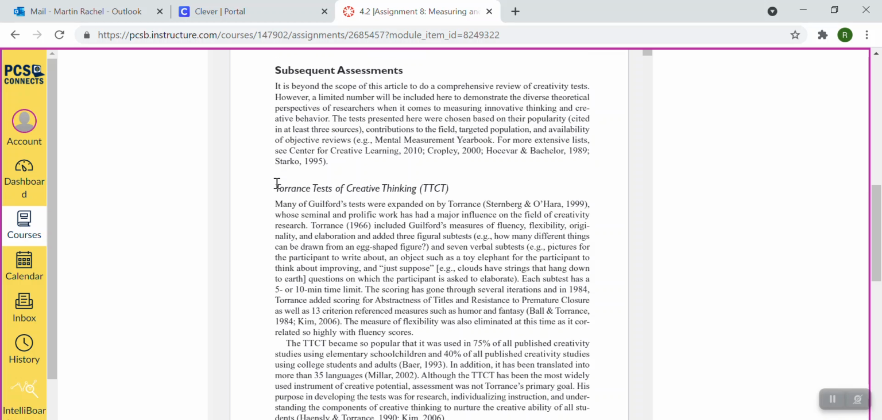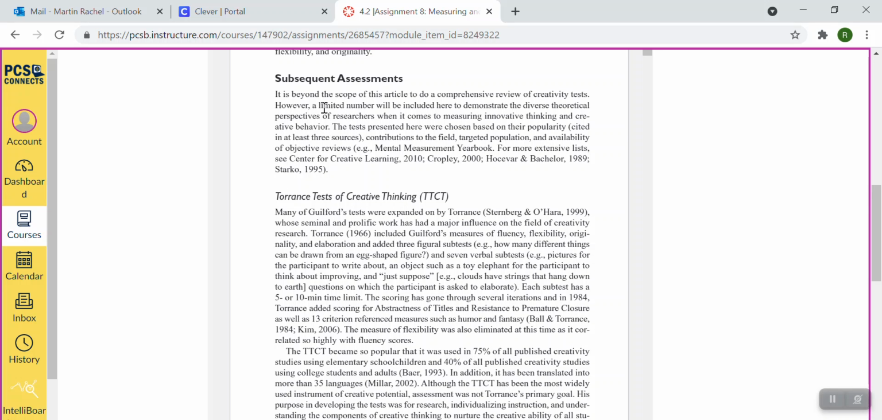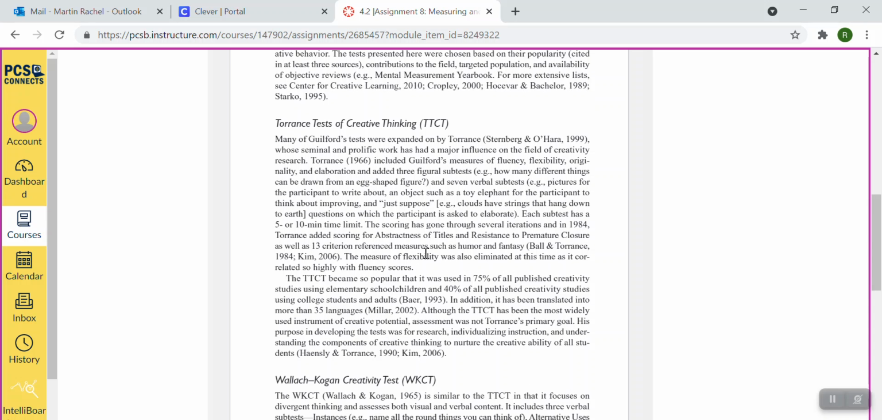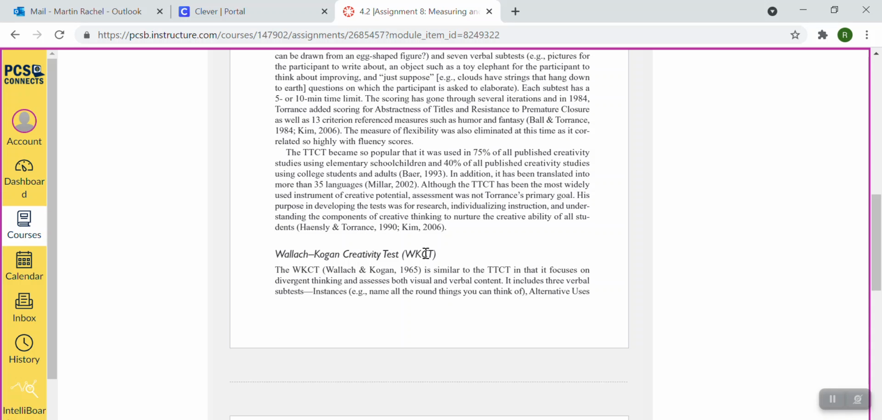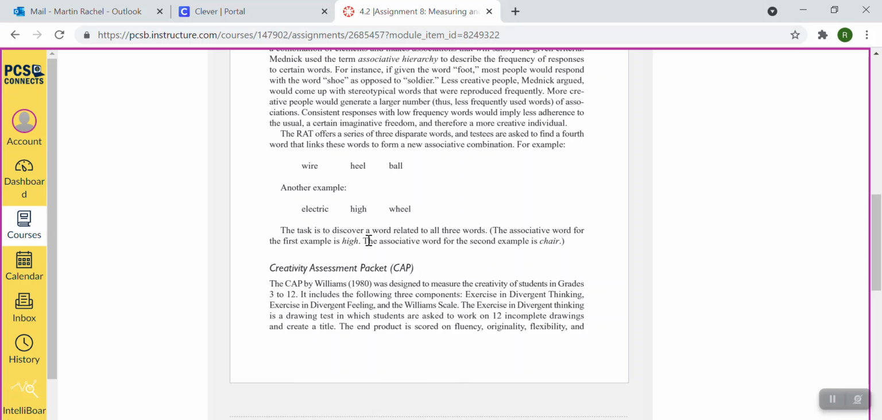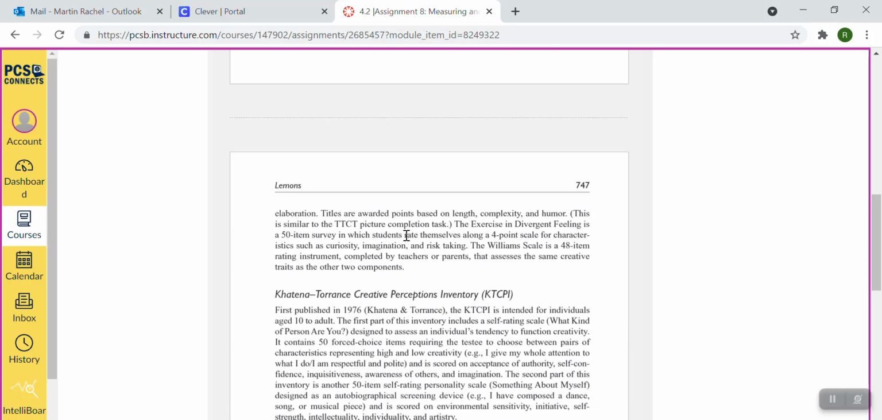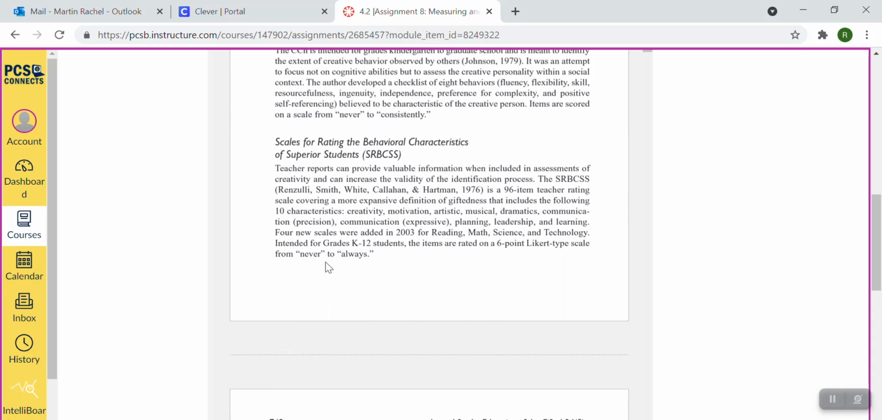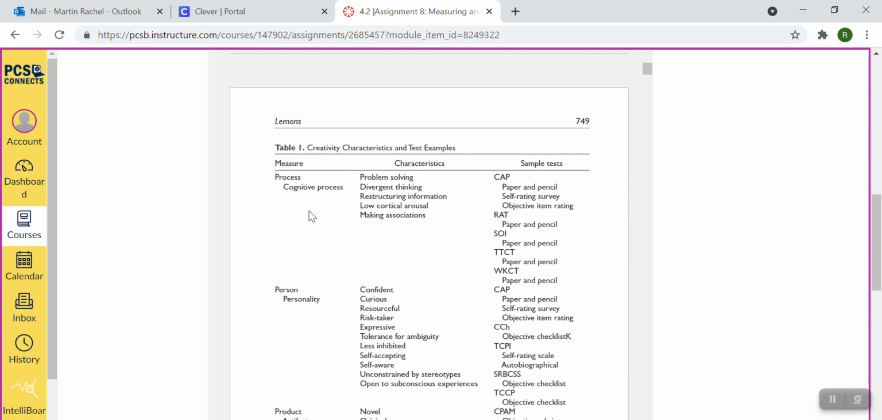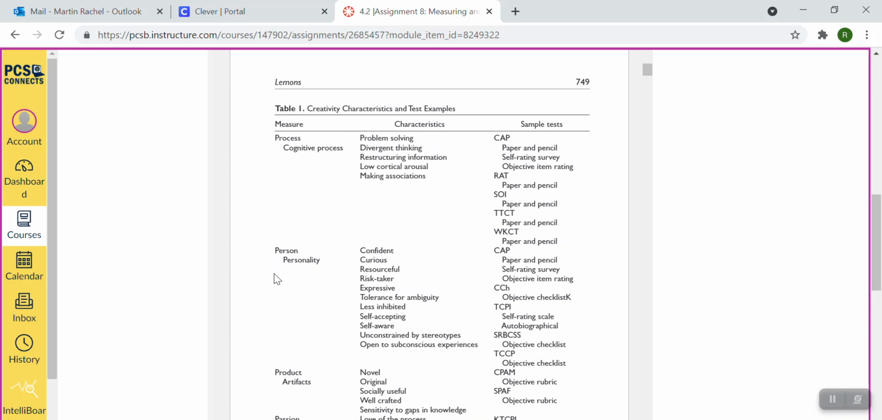So this is really where you're going to start on this page here when it comes to your assignment this week, because we're going to talk about the tolerance test of creative thinking, which also has additional resources for you on our overview page. The Walsh-Kogan creativity test, the remote association test, the creativity assessment packet. I mean, there are so many assessments here. And then there's kind of a summary of them. So great article for you. How they're measured, the characteristics of measuring, and like a sample test.